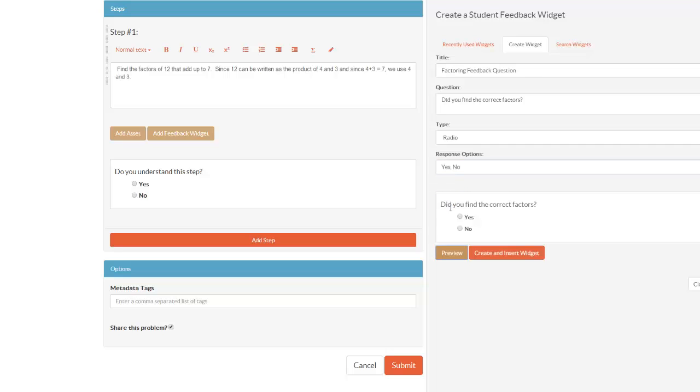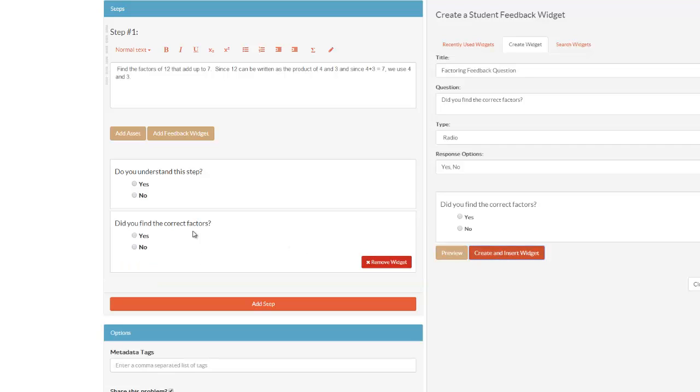We can preview the feedback widget, make sure it looks good, and if not, make any of the necessary changes. But I think it looks good, so if you do, click Create and Insert Widget. And now the feedback widget appears in your question. When you are done, click the X or the Close button to close the student feedback widget panel.